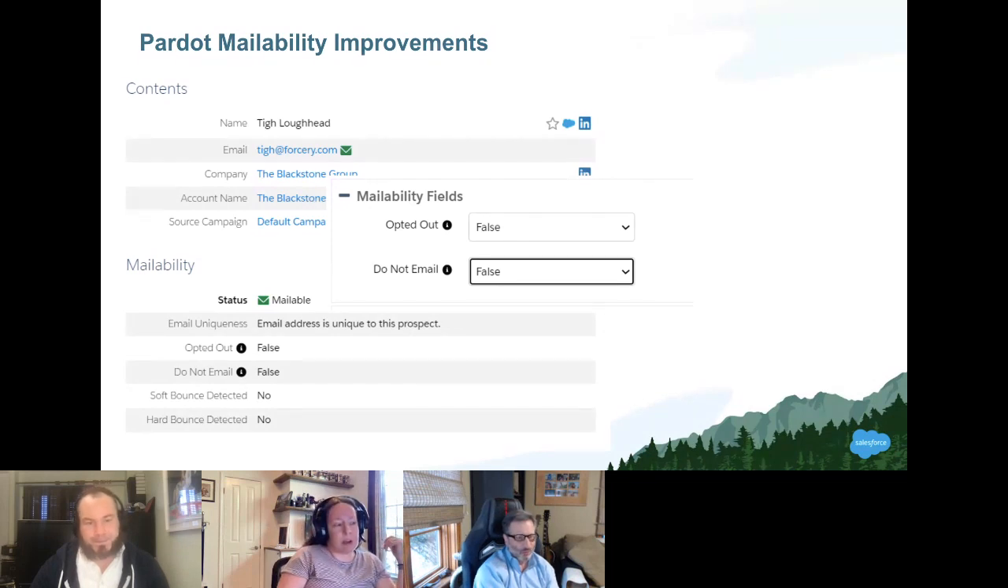But do not email, in my company we mapped it to a marketing DNC, marketing do not contact field in Salesforce. So we can just check the box in Salesforce and be like, oh, something's going on with them, or we have orders to not communicate with them for whatever reason. It's not opted out, but we're choosing not to email them. But bounced is still a status you can only clear by changing the email address. You can't flip a mailability field to clear a bounce status.